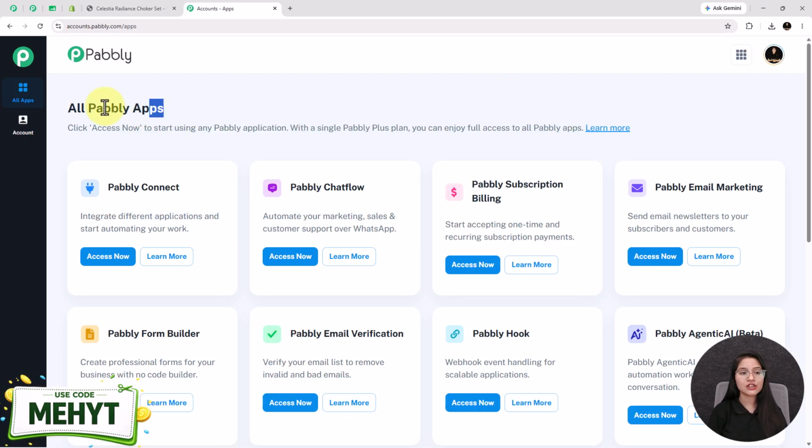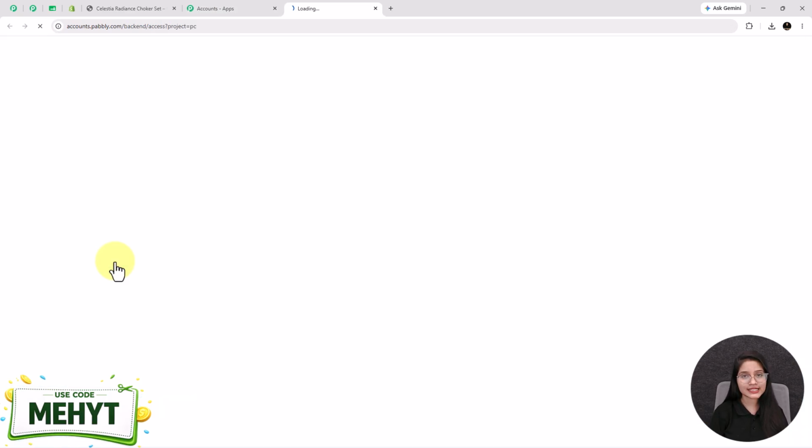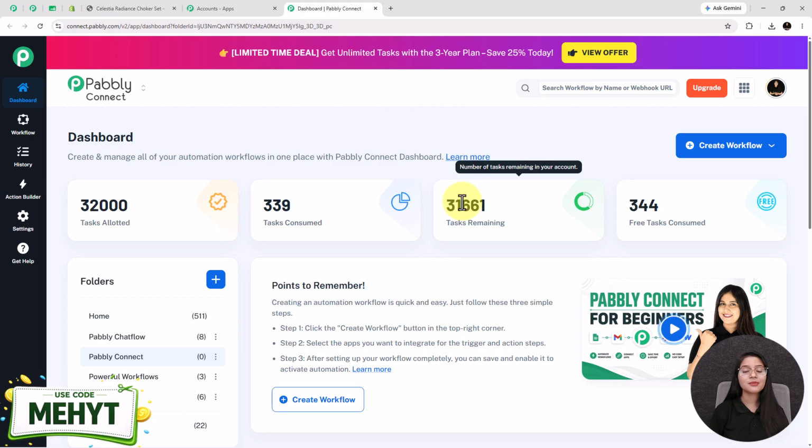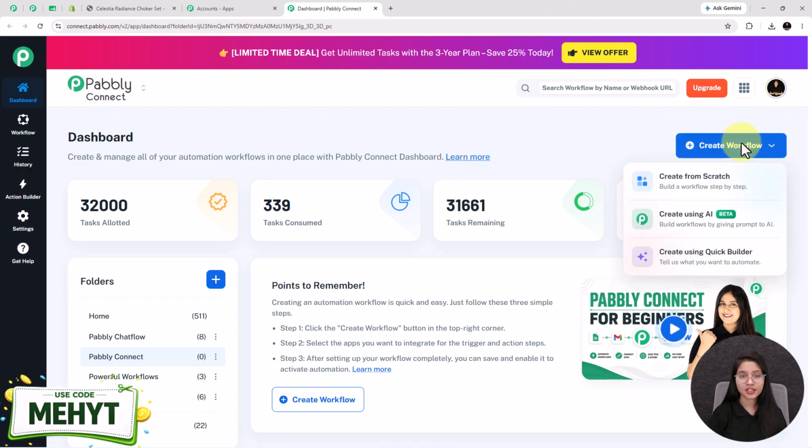After that, you will see all Pabbly apps where you have to go in this Pabbly Connect by clicking on this Access Now button. And it will take me to the dashboard of Pabbly Connect. Here you can create and manage all of your automation workflows. For creating a new workflow, you need to click on this plus create workflow button. There are 3 ways to create a workflow inside Pabbly Connect. All of these are best, but in this tutorial I'm going to create a workflow using Quick Builder because it is the smartest and the fastest way.